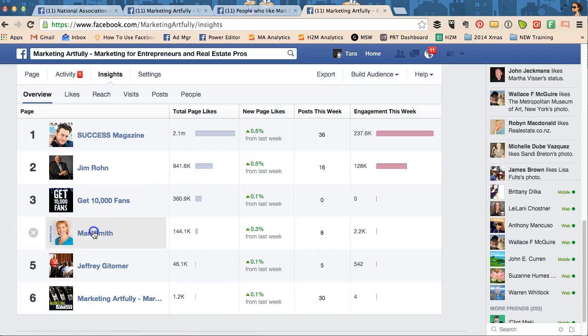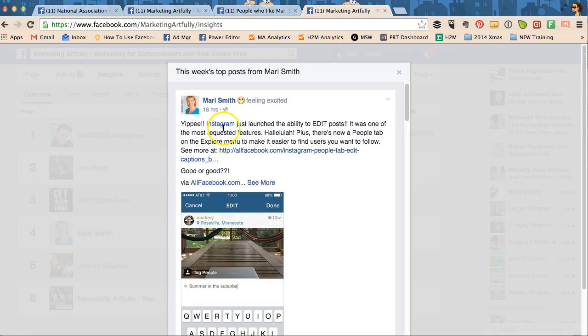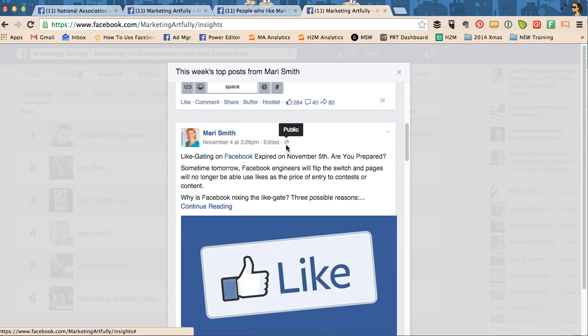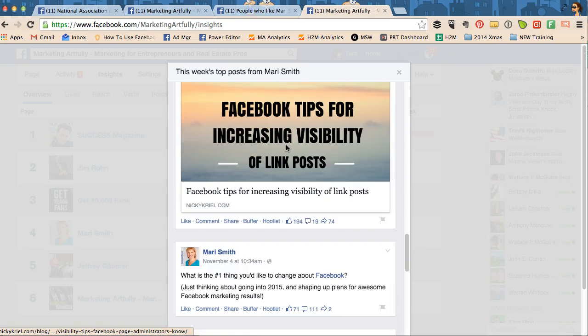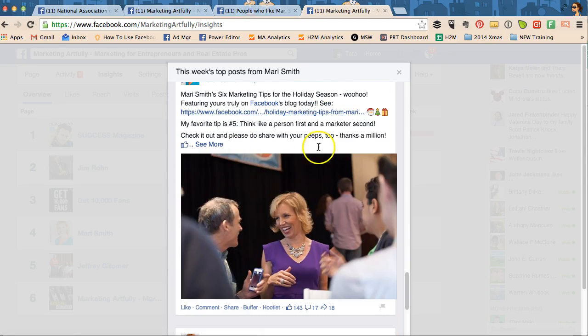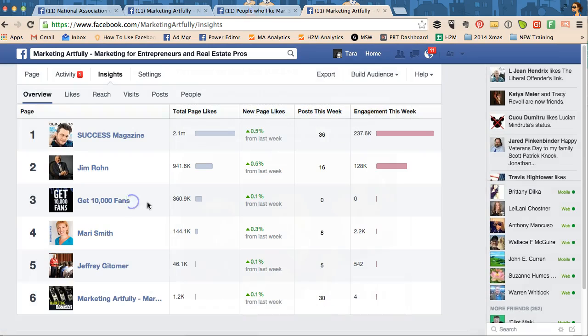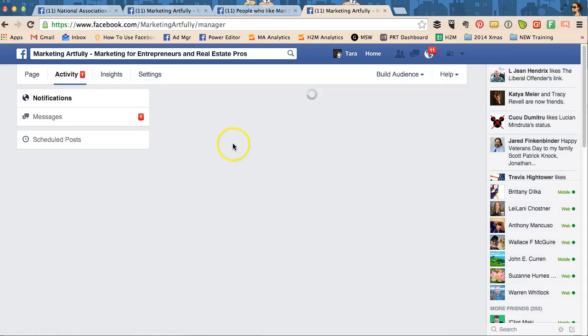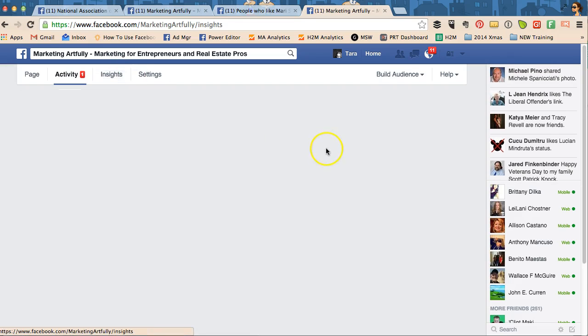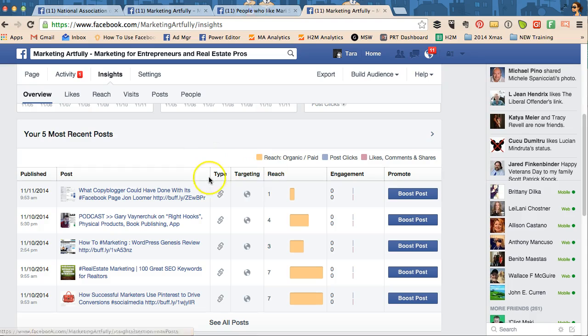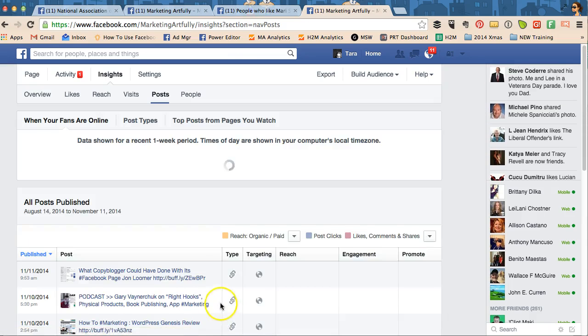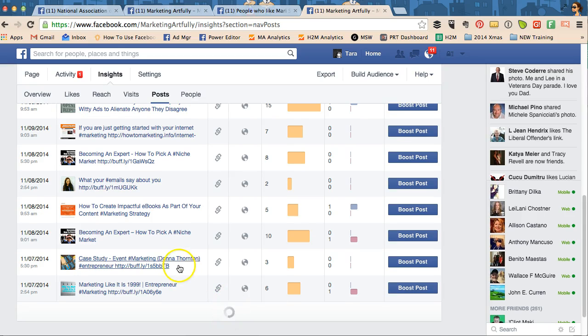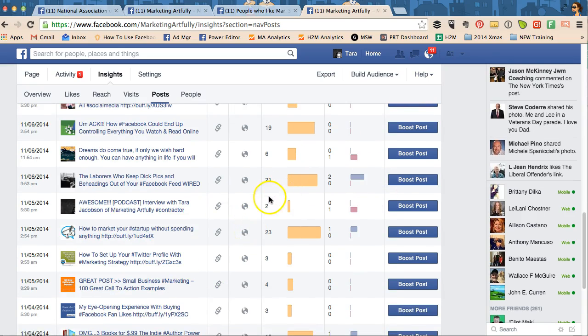Let's go see what Mari Smith's best posts were. A post about Instagram, then a post about like gating, and then a link status. You can really see, like if she has a bunch of pictures of herself that show up well, you want to do that. And you could check it for yours. You go into activity and see, okay, it is in Insights. Sorry about that, guys. It's right here, and you can see all your posts and which ones actually do the best. I haven't posted any videos. That's the only way I get any likes.